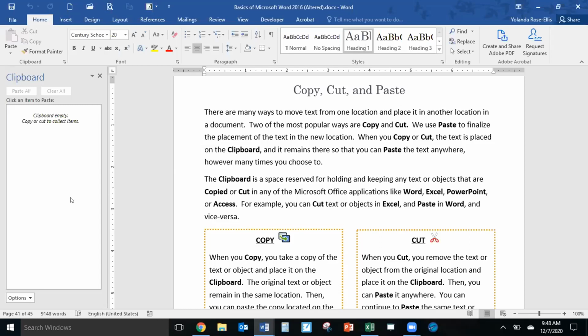So let's see how the clipboard works. Everyone on page 40, the copy, cut, and paste section, the copy, cut, and paste heading. Okay, so we're going to select the copy, cut, and paste heading. What's the fastest way to select this heading?